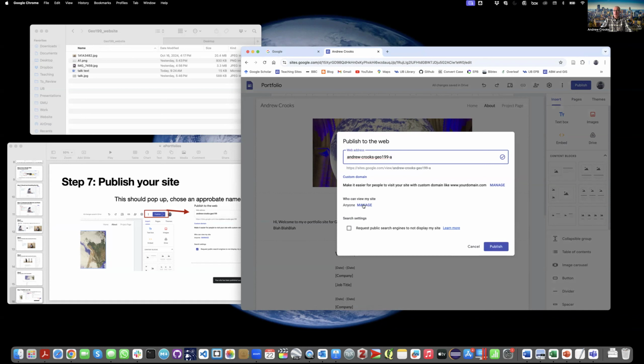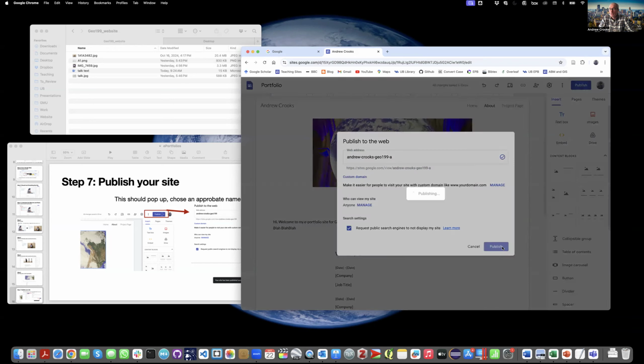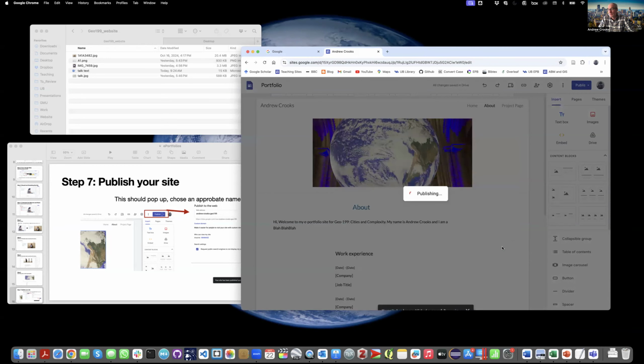Who can view my site? Anyone can view it, but I'm going to ask people not to put it into the search engines. You can choose that. If you want people to Google your site, you can put it up in the search engines. Don't click this box, but if you do that, you press publish. Now Google is going to publish that website.